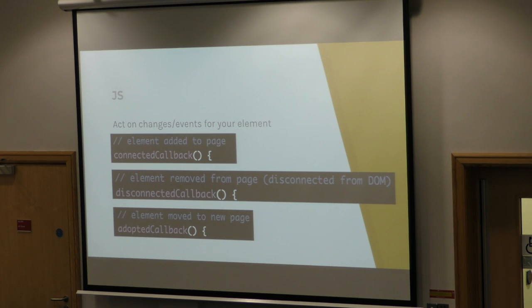And the third one is if the element moves to a new page. So this is maybe a less common one, but essentially if I had it on this page, and I've moved it elsewhere, but within my same app, I need to be aware of that, and I need to maybe do something that changes context, or I want to show different data depending on where it is, or I want it to have slightly different functionality.